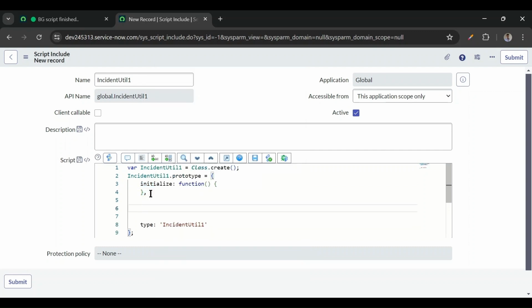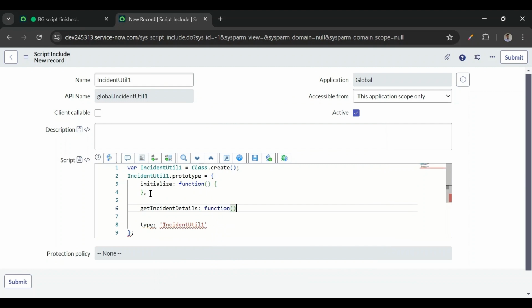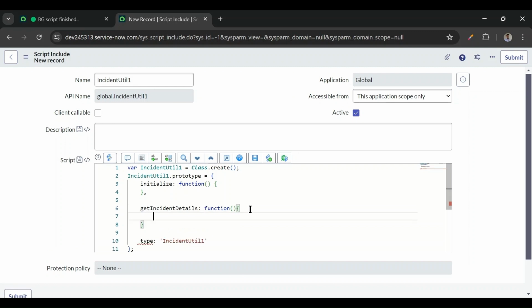For example, I'll say get incident details, then function. So we need to create the function like this: first the function name, then colon, and then the function. And at the end of the function we need to give a comma. So this is the syntax. We can see it here, right? And we can give the parameters here. So I'll give the parameter as number, for example.